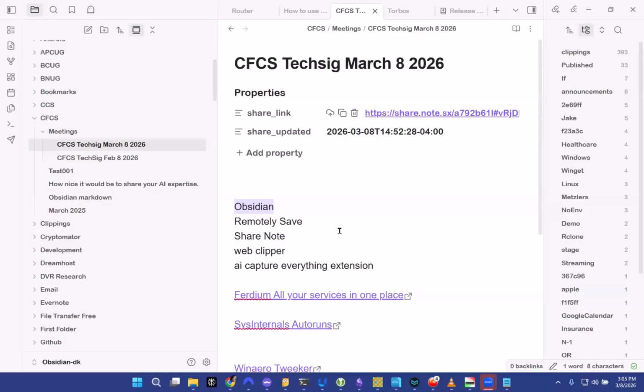Basically, this is what you're looking at right now, a note-taking app called Obsidian. And the note that I'm editing right now is called CFCS TechSig, March 8th, 2026. This software allows you to use add-ins. One of those is an add-in called ShareNote, and that's what put all of these properties in here.